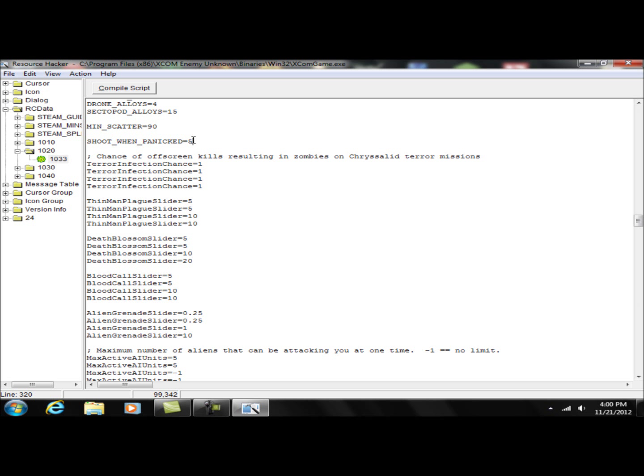This is the chance of shooting when panicked. You could set this to 0 so you never panic, or 10 so you always shoot when you panic. Chance of off-screen kills resulting in zombies of chrysalid terror missions. These are infection chances of off-screen, so I want to go ahead and set all of these to 0 because off-screening zombies are really, really annoying.